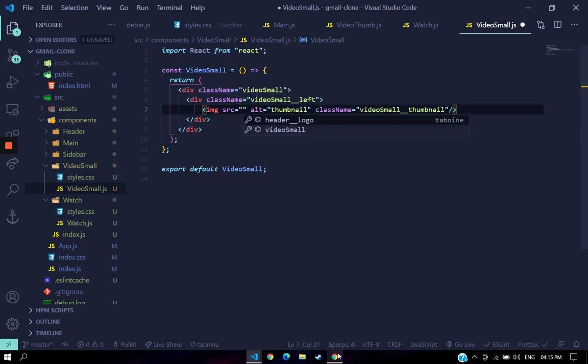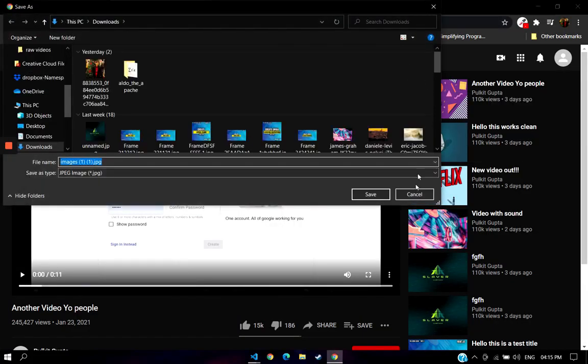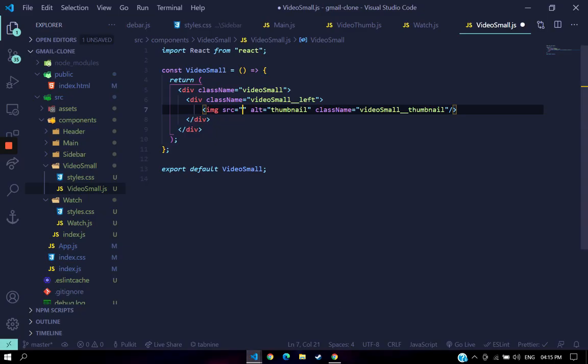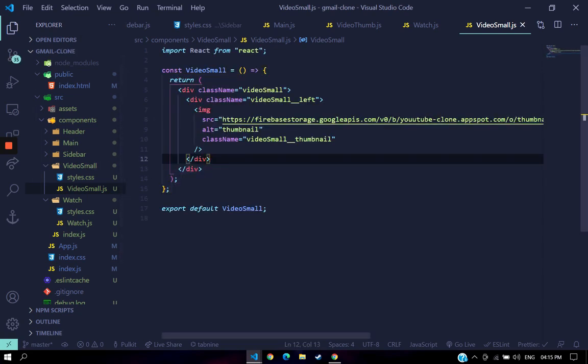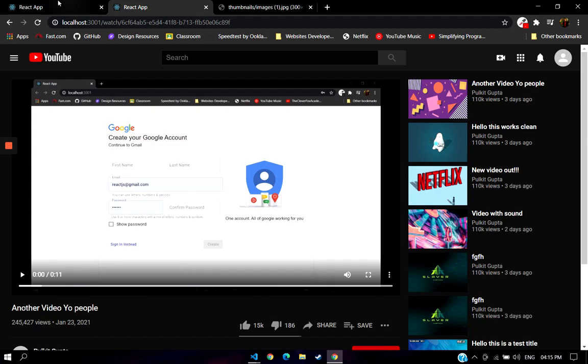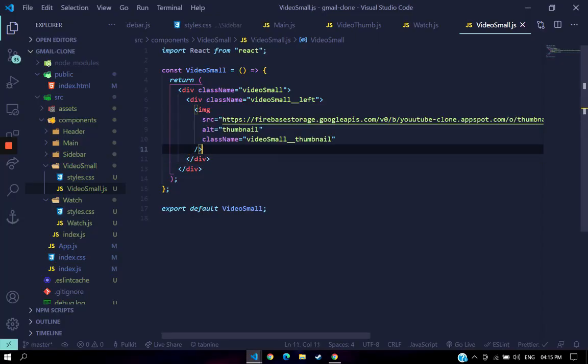So I'll just get a link now. So for example, this one, open image, and just use any link you want, and I'll use this link in my case. So now as you can see we see a bunch of images, right? So let's continue with our file. Here we give video small underscore thumbnail left.